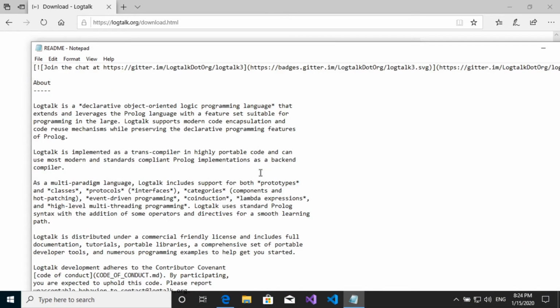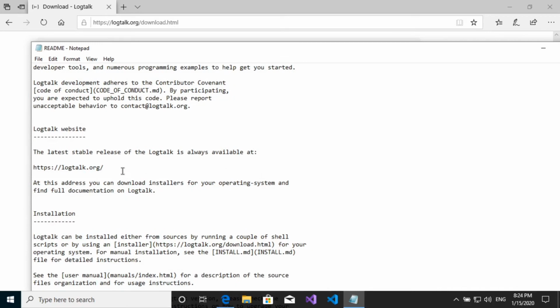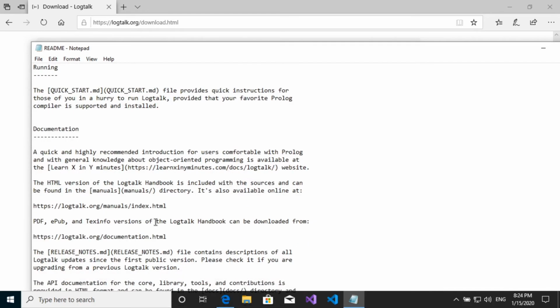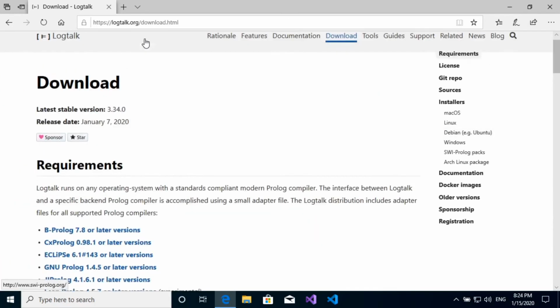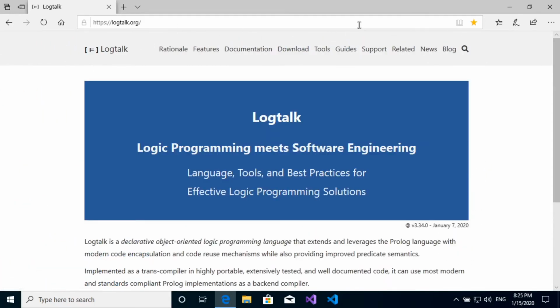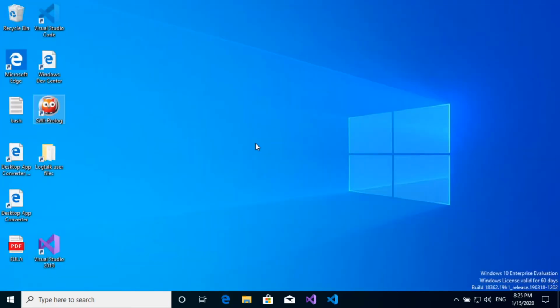There's lots of useful information in here, like the Logtalk website, as well as where to find other support channels. Now let's test our Logtalk install, but before we leave the website, don't forget to bookmark it. You'll be revisiting this quite often.